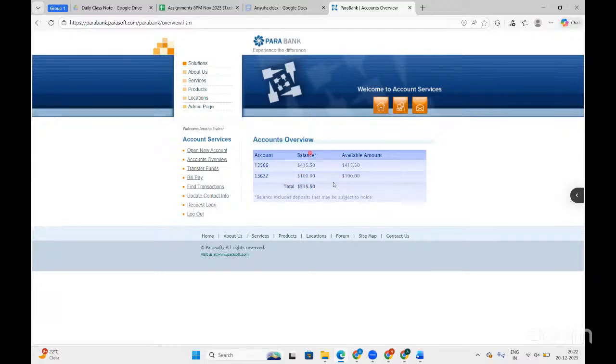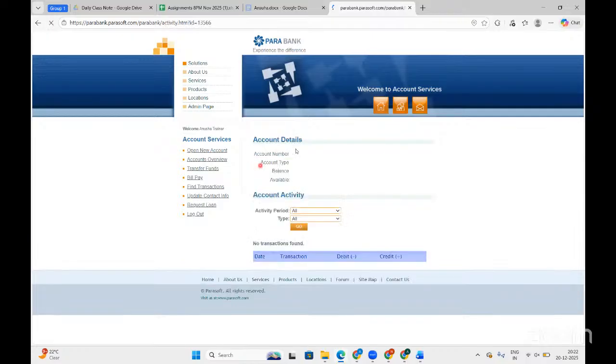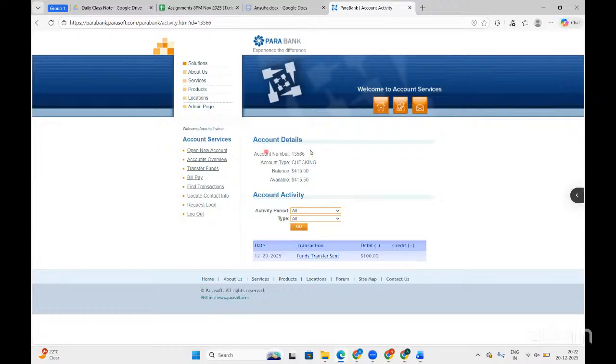Okay now. But create one test case, like click on account number. Once you click on account number, what is happening? Are account details displayed or not? What is the activity period? What is the type? And here you can see some information, right?